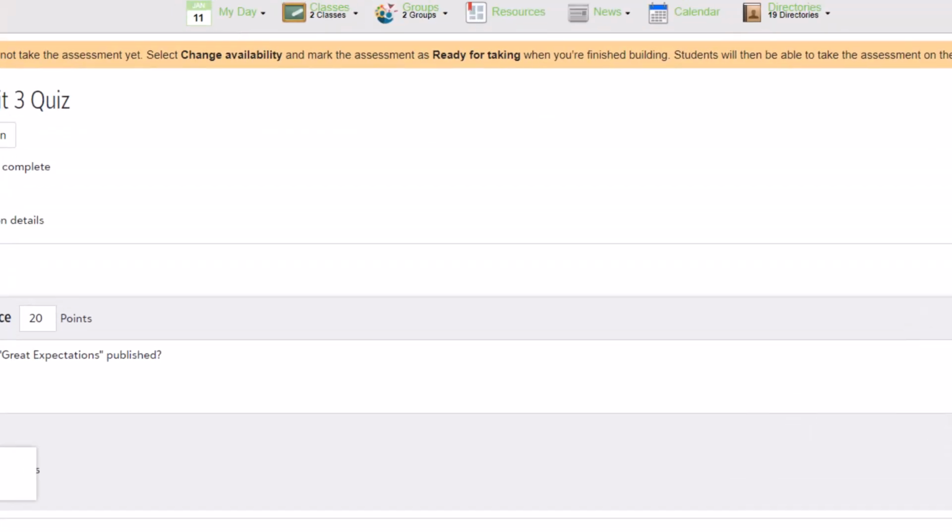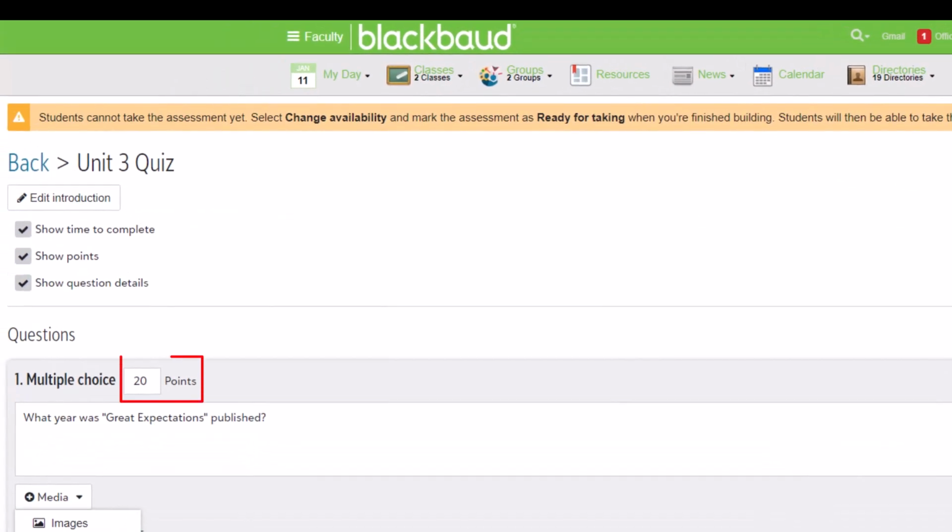We also see a field here to enter points for this question. This field is only displayed if the assessment is set up to assign points per question. It will not appear if the assessment is set up to divide points equally.